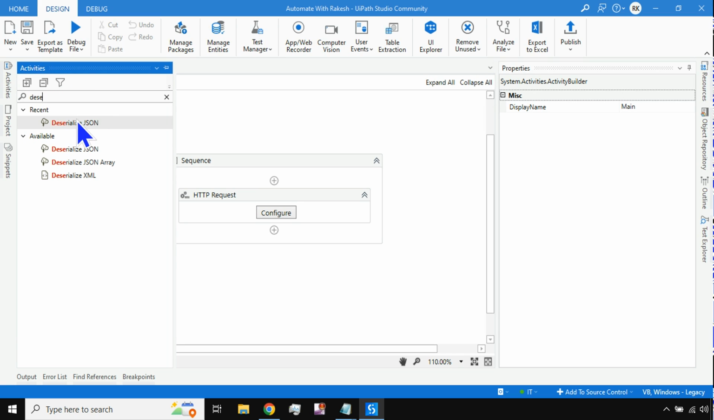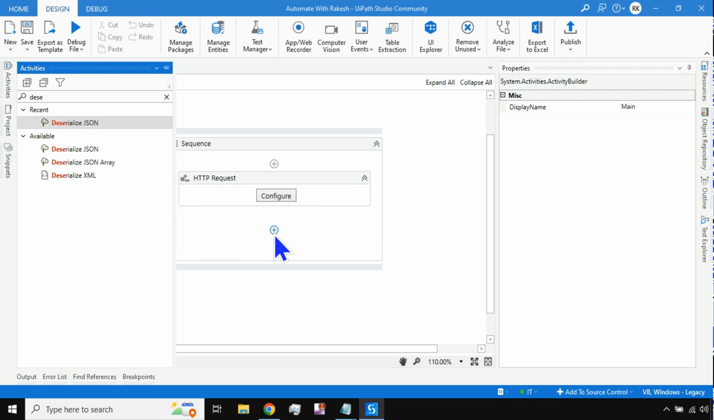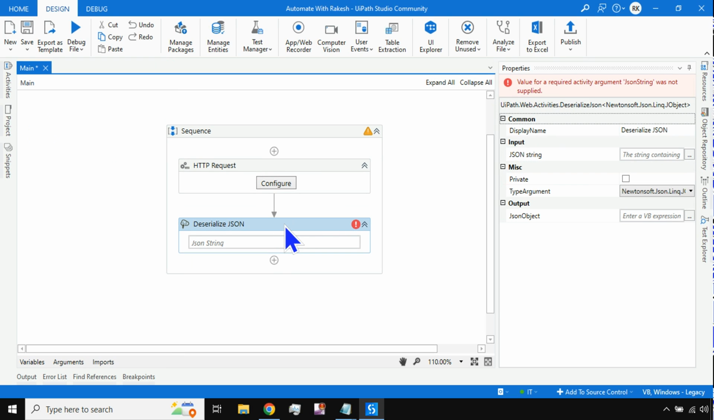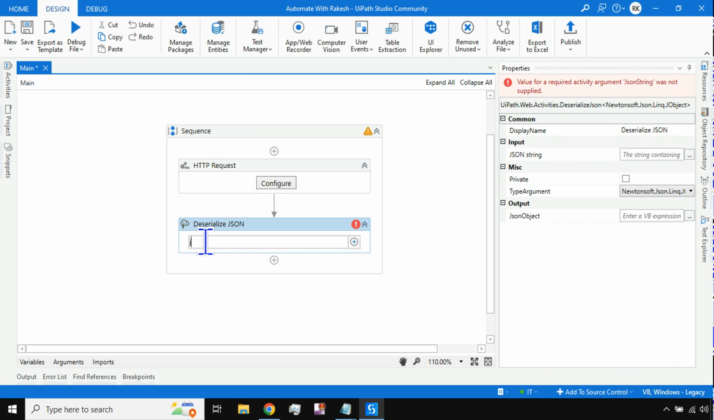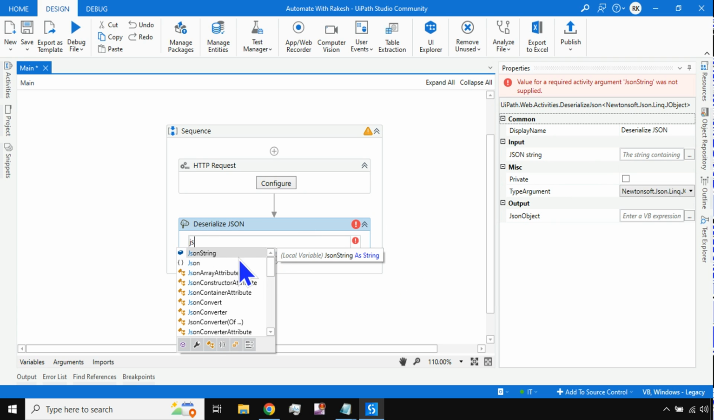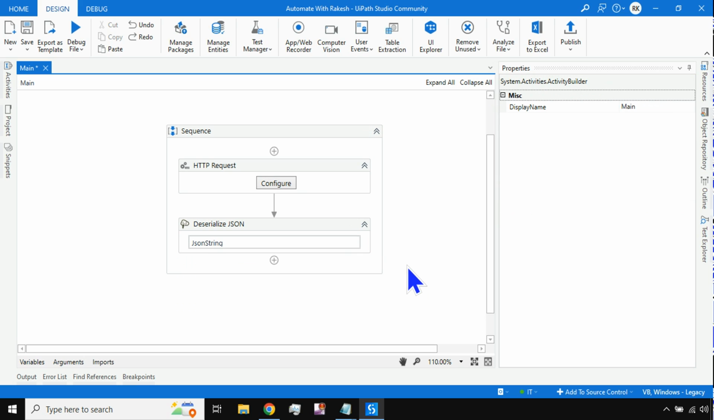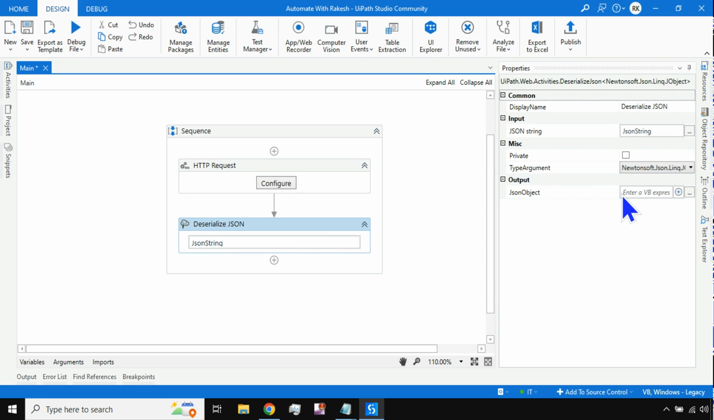So we are going very slow so that you understand. That's my intention. So I got the activity Deserialize JSON. Once I have this activity, what I have to do is, the output of the previous activity, the JSON string, I need to type the variable name here, JSON string. So I got the variable name. Now what this will do is, the entire string format is going to be converted to a JSON object.